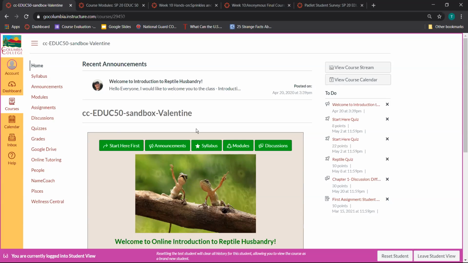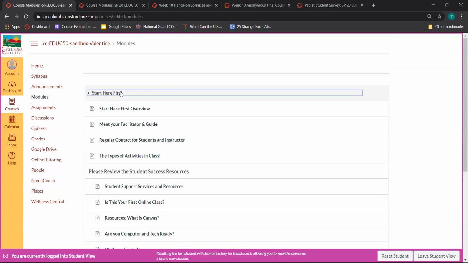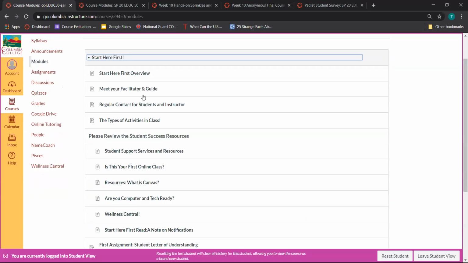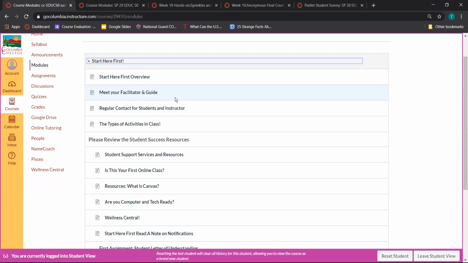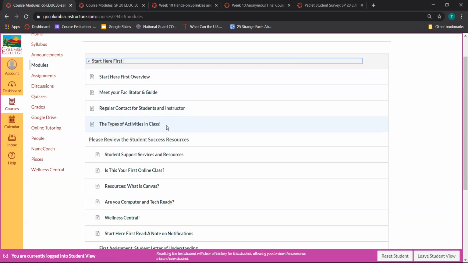So from here, if you want to, you can click the Start Here First module. This button will take you to the Start Here First module. Or you can come over here and click on modules themselves. That will take you to the modules where you will see the Start Here First module. Once in here, you'll have the different pages throughout: the overview, meeting me, how to contact me, and then the types of activities in this course.